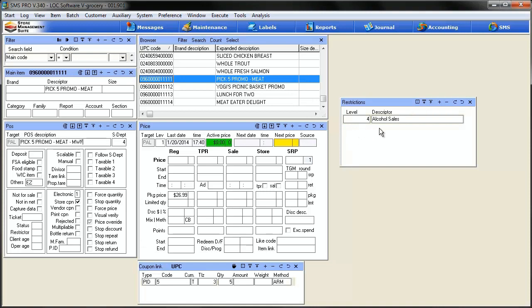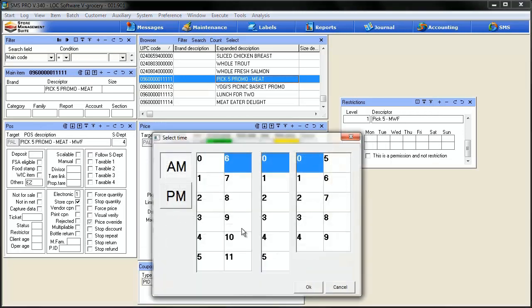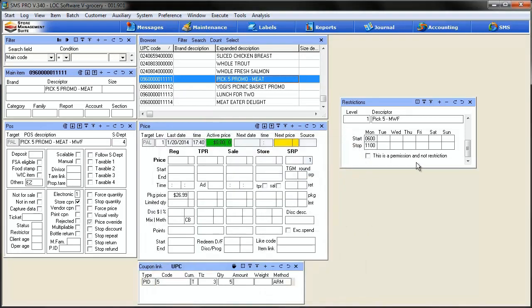What we're going to do is add a restriction. So I'm going to come over here to the restrictor table. I'm going to go ahead and click the add button, and I'm going to assign it code number 1, and I'm going to call this my Pick 5 Monday, Wednesday, Friday restriction. Then I'm going to go ahead and expand that field, and then we're going to do some pretty cool stuff. So what we're going to do is go ahead and set this coupon up to run on Monday, Wednesday, and Friday. And it's going to be pretty self-explanatory once we get into this thing. But the one key is I'm going to go ahead and put in my start time and my end time for Monday, and then we'll just assume that Wednesday and Friday are the same.